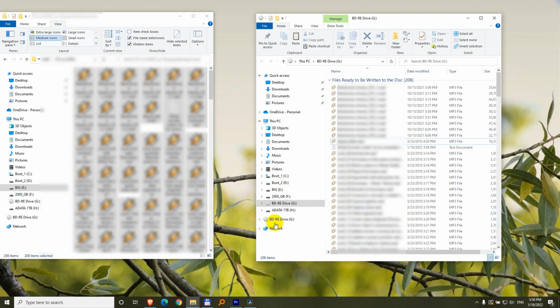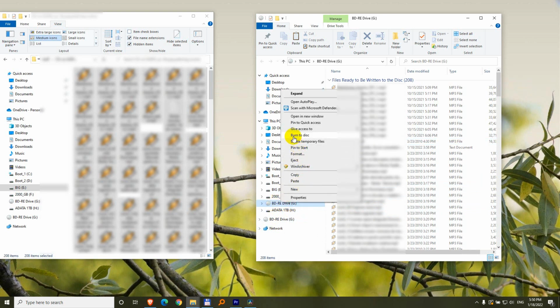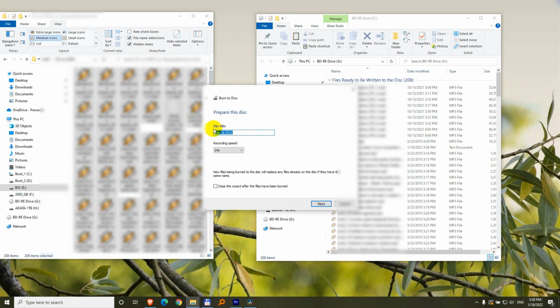Okay, and now if I right click on the optical disk drive, here I have burn to disk, click on that one. Now it's asking to type a title for that disk. Choose a recording speed, let's choose a smaller one, let's say 16. Close the wizard after the files have been burned, let's check that one and click next.